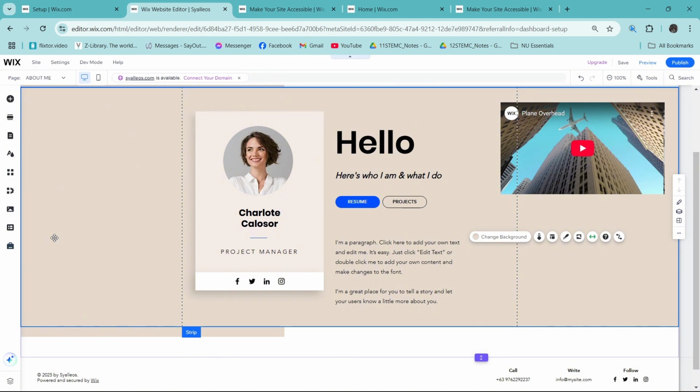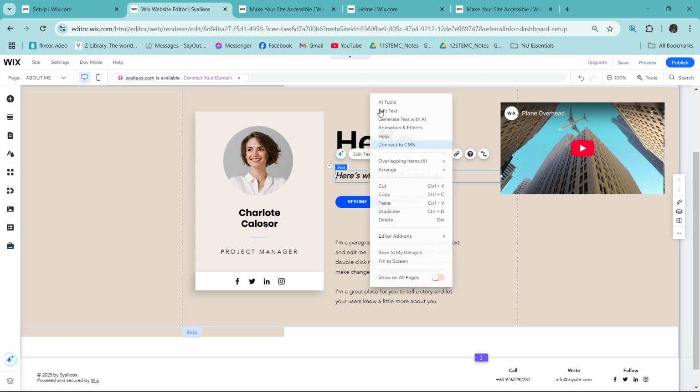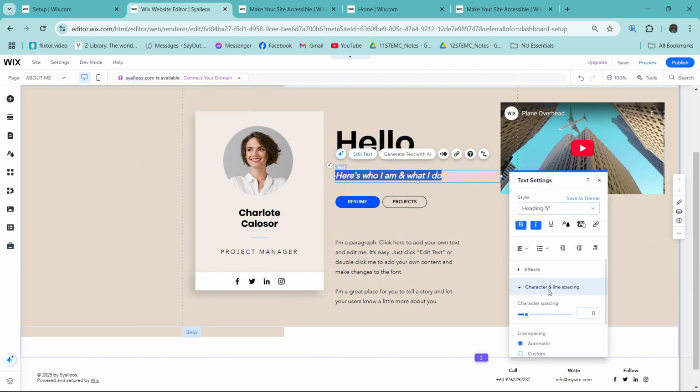First, you need to open your Wix account on your browser, and once you're in, go to the Wix editor and access the page where you want to modify the text. Then, click on the text box you want to modify, then right-click, click Edit Text, scroll down and find Character and Line Spacing.